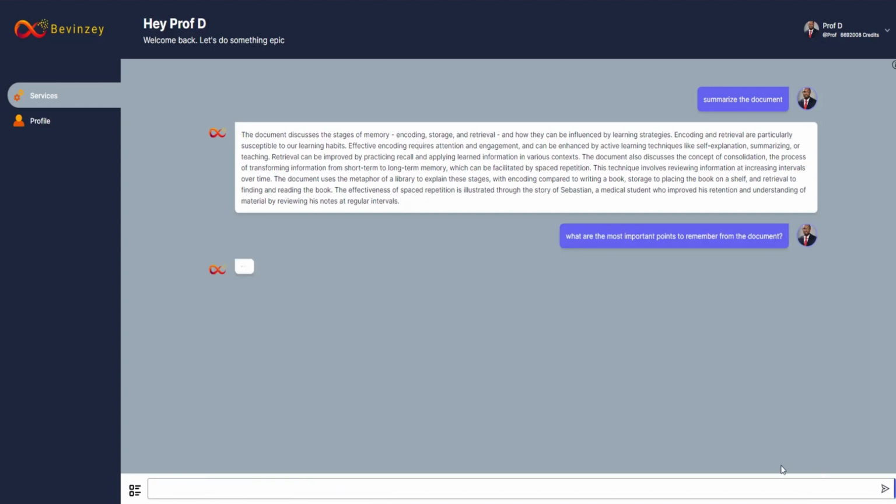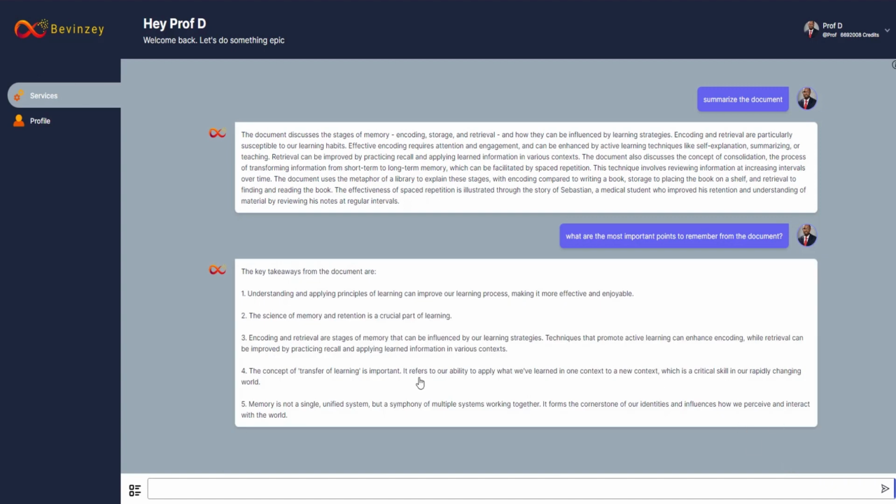So it works for PDFs, it works for Word, it works for text documents. And here it gives you very nicely some key takeaways or the most important points. Understanding and applying principles of learning can improve our learning process, making it more effective and enjoyable. So that's one point. And that the science of memory and retention is a crucial part of learning. So it's actually done a really good job giving what it considers are the most important points. And I would agree with the response that it just gave.